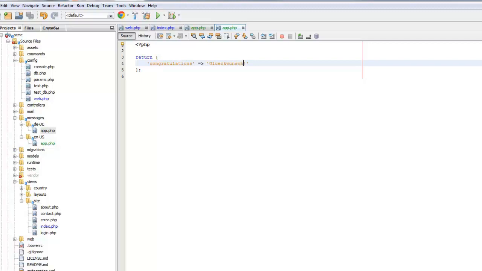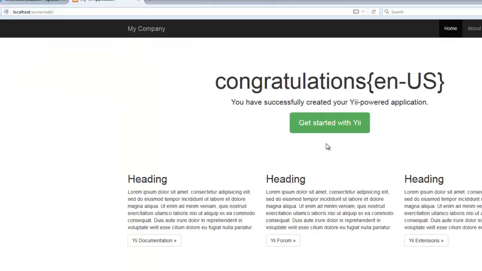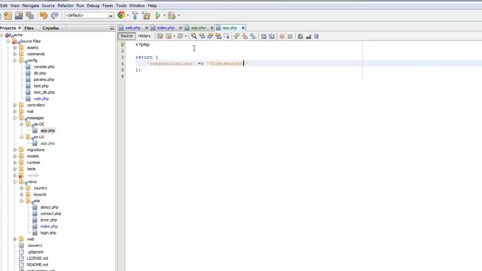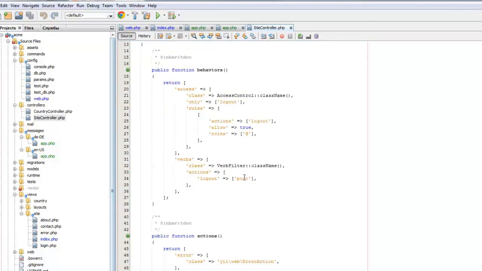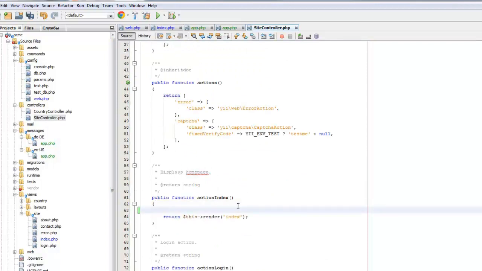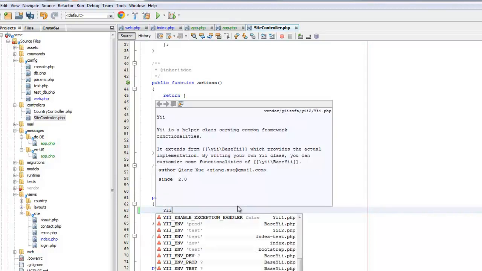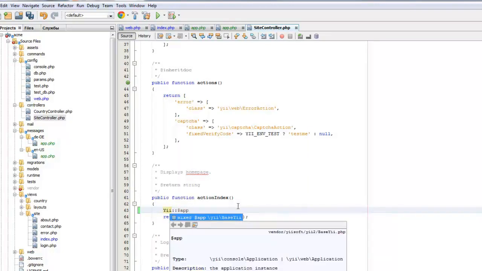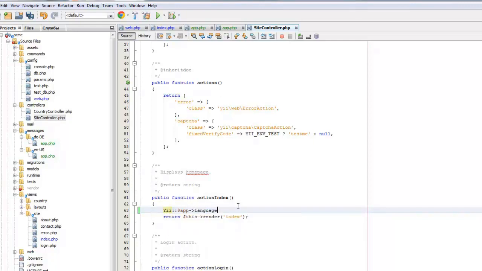So, and then it will not still work because we still have English United States here. That's why in a site controller, because we have here views, site, and this index, it means we go to controllers, site controller, and action index, and we can reset here the language. So we can also see how we can reset here. We just say Yii application language, and we say we just force to be German, Germany.